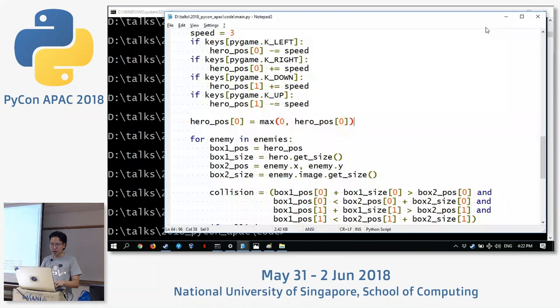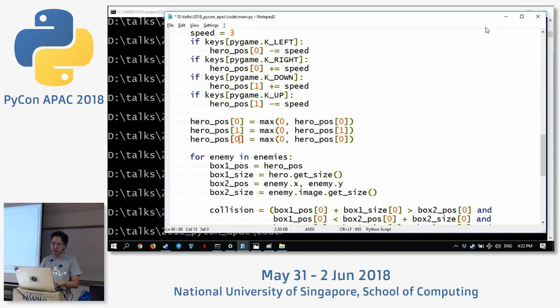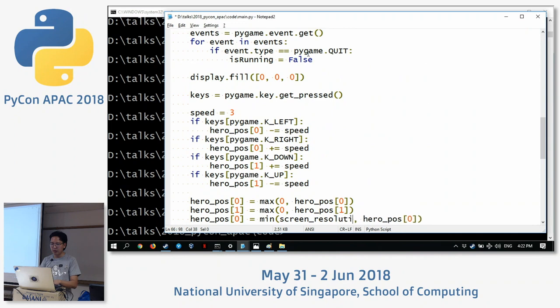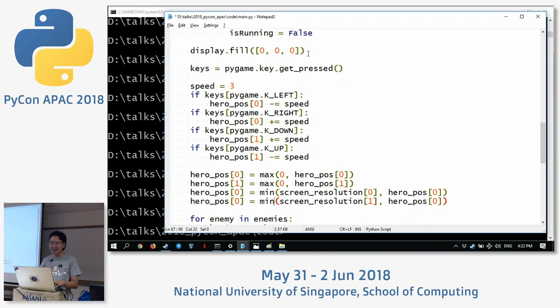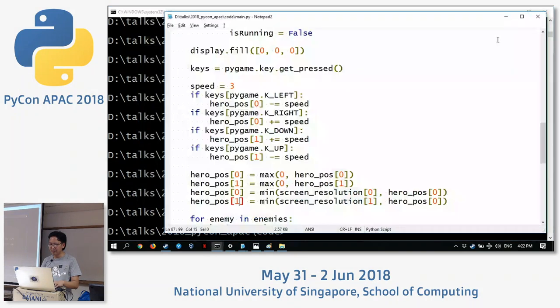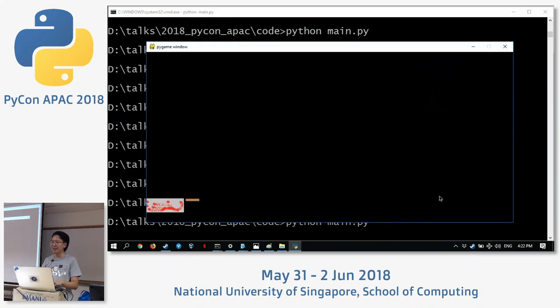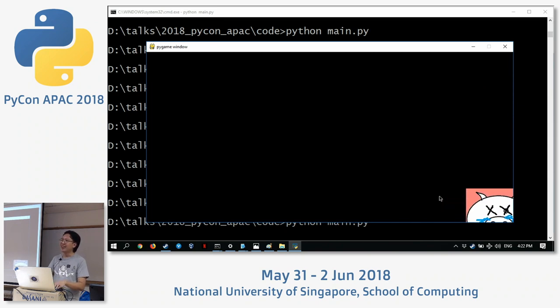Let's do the top. And then the right side, hero position, and let's put the screen resolution. As you can see, it's very helpful not to hard code. Okay, let's go right. Okay, there's a bug. Ignore that. It happens once in a while. And upwards, down doesn't go past down. See? And right is over here.